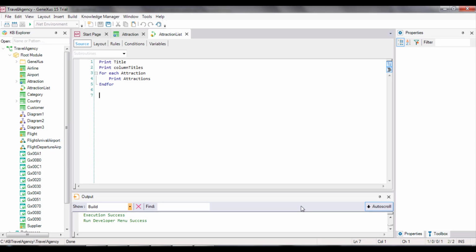Here we say that attraction is the base transaction. And as we've said before, it corresponds to the name of the transaction whose associated physical table we want to navigate. In this case, it's the attraction table with the same name as the transaction.